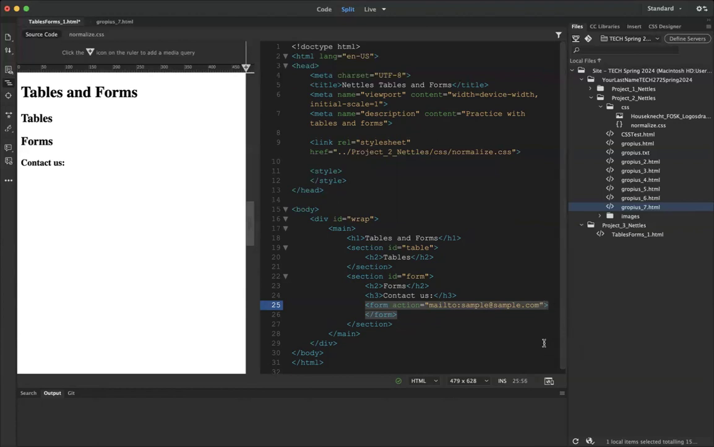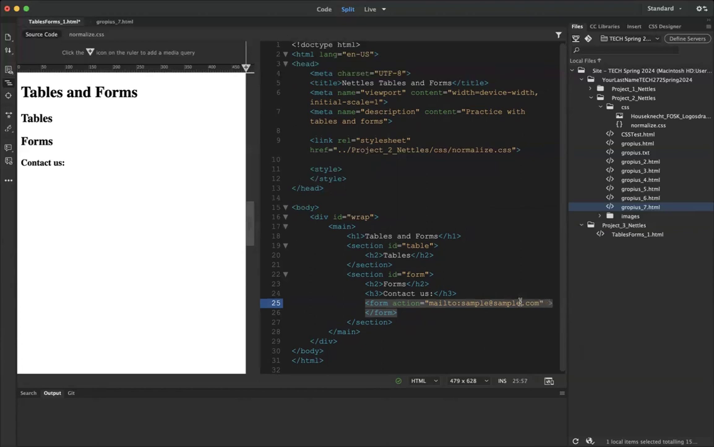And then we're going to add onto this method equals post and enctype equals "text/plain", like that. Okay.